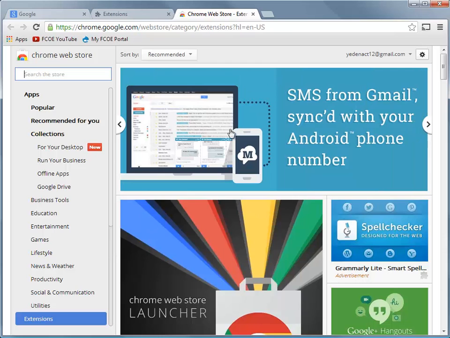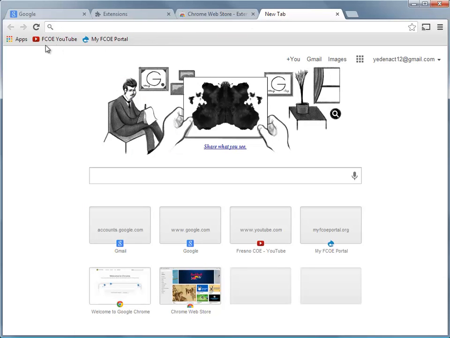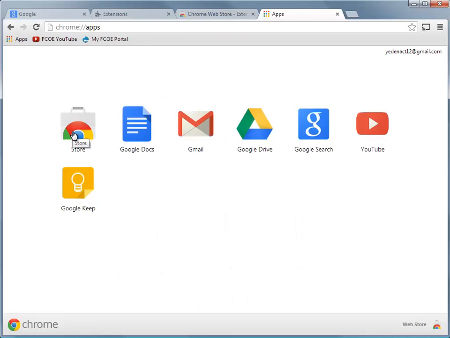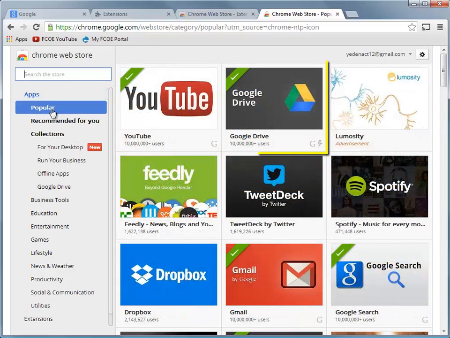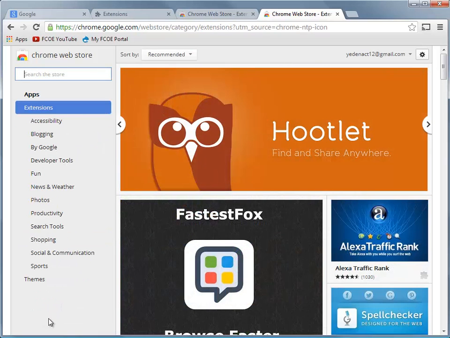Alternately, you can open a new tab, click on Show Apps, and the Web Store app should be available to you. The Chrome Web Store is broken into categories for apps, extensions, and themes available in Chrome. Apps are web-based products that run through the browser, so there's no need to install a software program onto your device. A great example of an app is Google Drive, where you can create and edit documents, spreadsheets, and presentations online. An extension provides additional functionality to the Chrome browser.